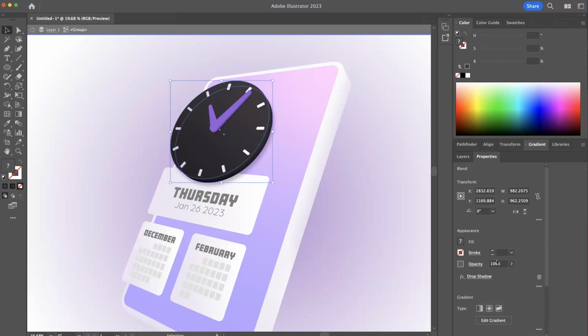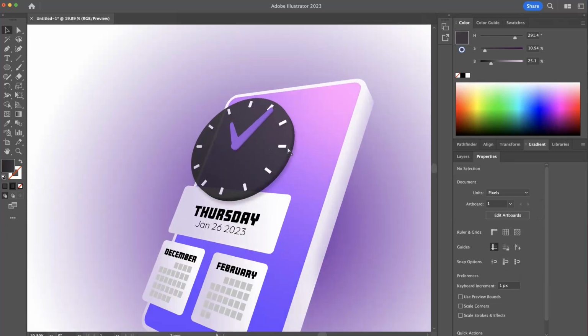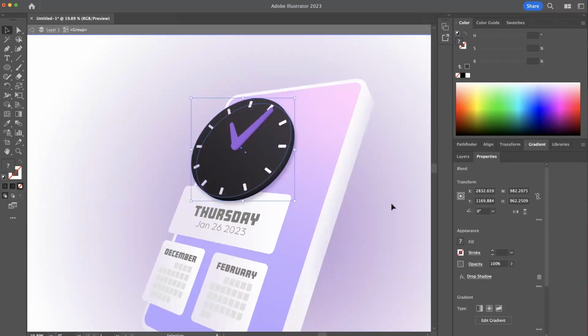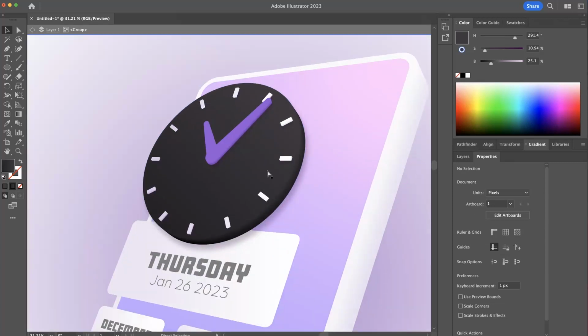So I'm going to select this and play with the opacity of the whole thing. That's way too much. What is it, 90? It just looks muddy. So yeah, probably not that. Let's try a different technique.